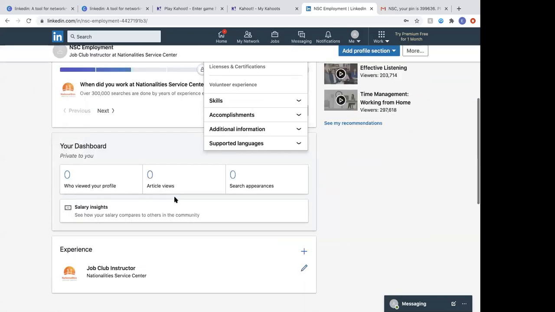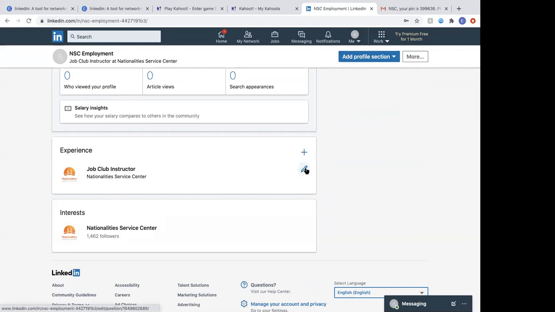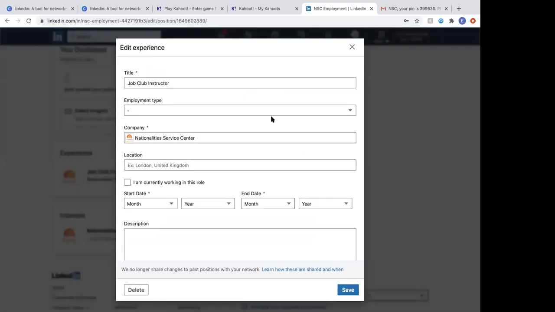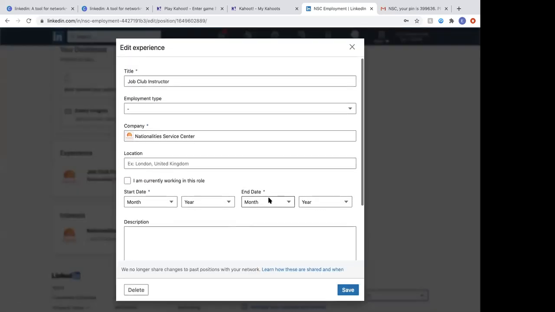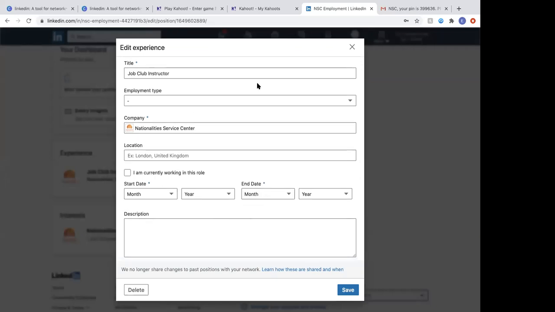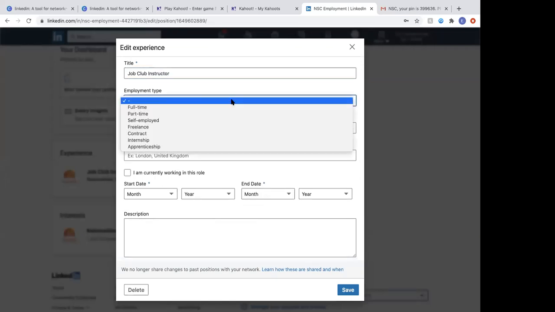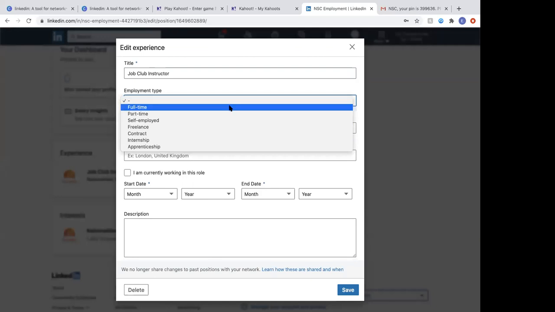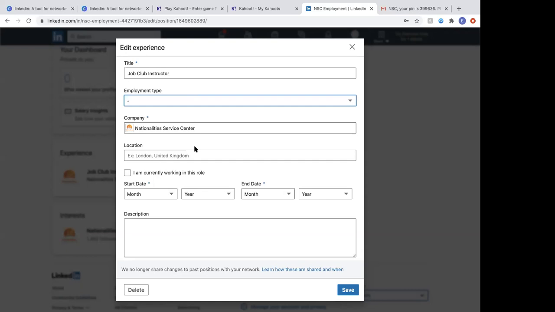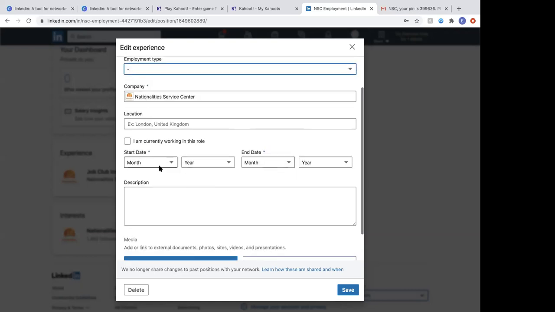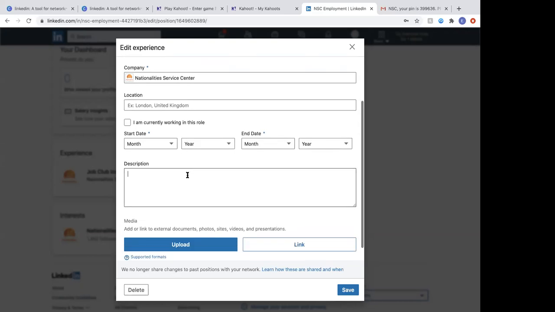The work experience is probably one of the most important categories. When you go into work experience, you would edit this category just like you would your resume. So you would put your job title, the type of employment, whether it was full-time or part-time or something else, the company, the location, and then your start date and your end date, or if you're currently working there. And then in the description section, you would write what you did at your job.